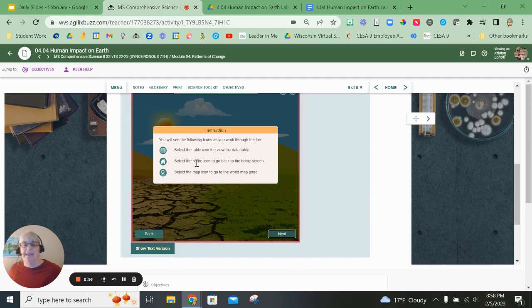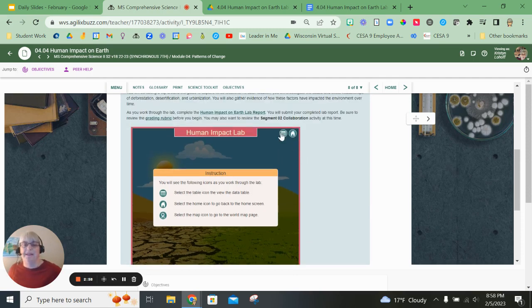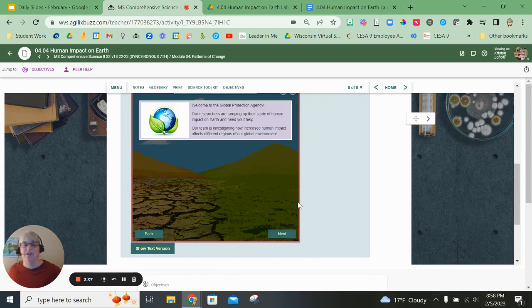All right, so you're going to see some icons. Up here, you're going to see the data table. You have the home icon that will bring you back to the home screen, and then different things you can select on the map to go to the different locations.